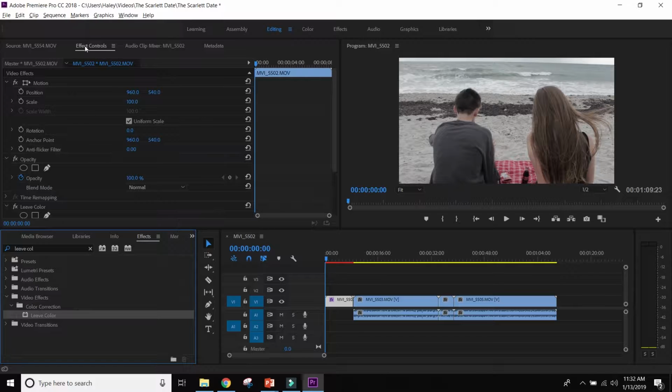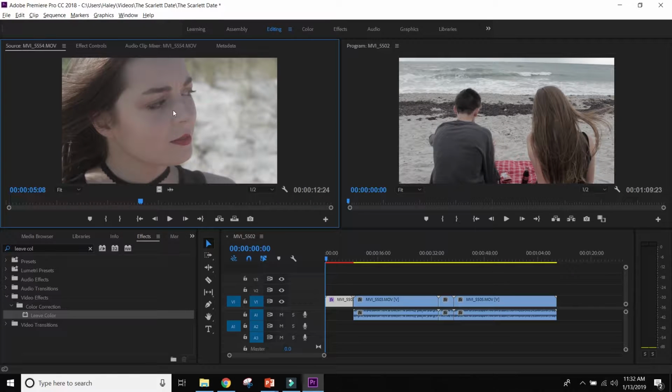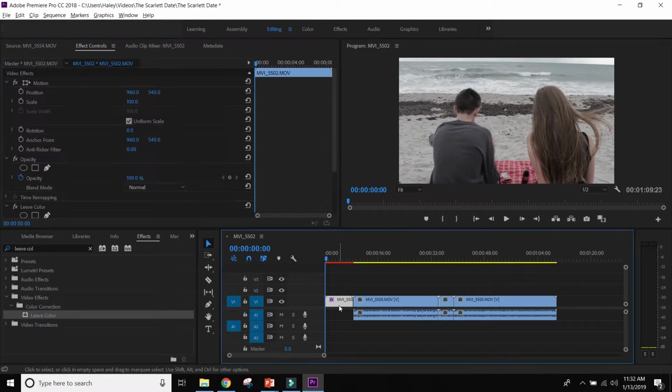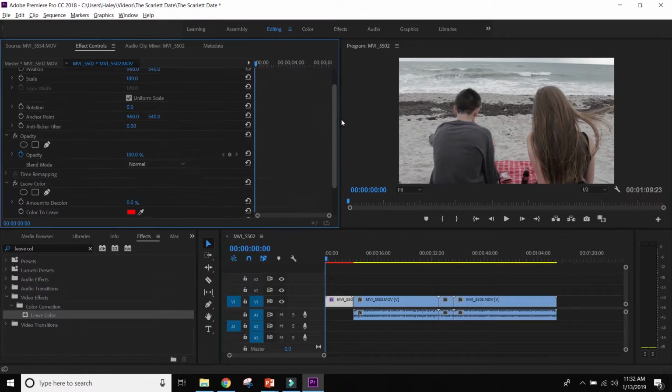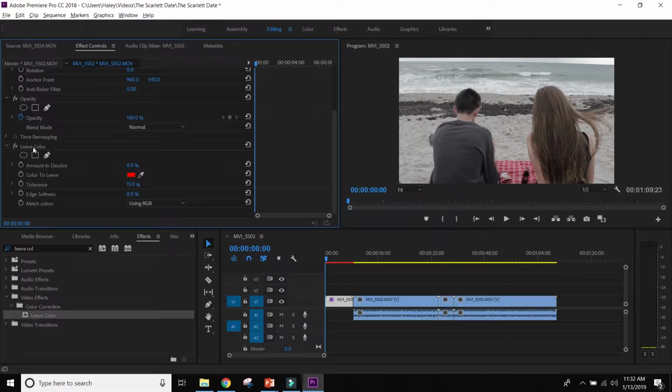You're going to go up to your effect controls if you haven't already. If you're in this window here, go to effect controls. Make sure you're pressing the video that you want to affect. Scroll down here and you'll see this effect Leave Color. What you want to do is press this eyedropper, go over to the color red that you want. If you're not sure what color it's picking up, you can look in this box next to the eyedropper and see what shade of red you're getting. For me, I want something kind of in the middle, not too pink and not too red. So something like that looks good. So we're going to press that color.